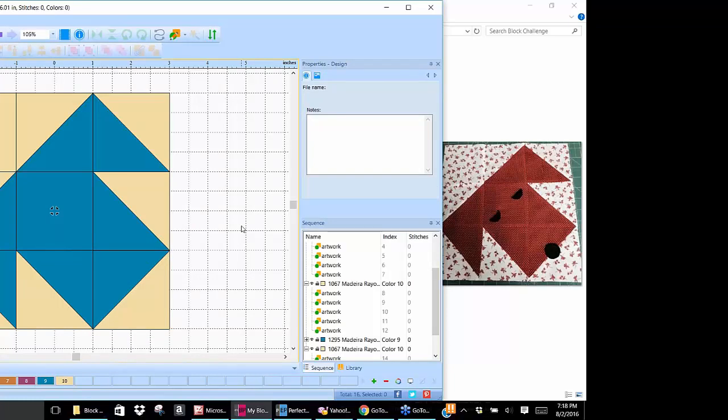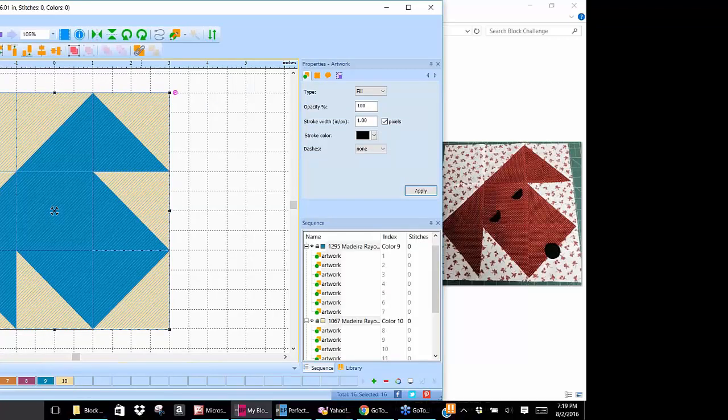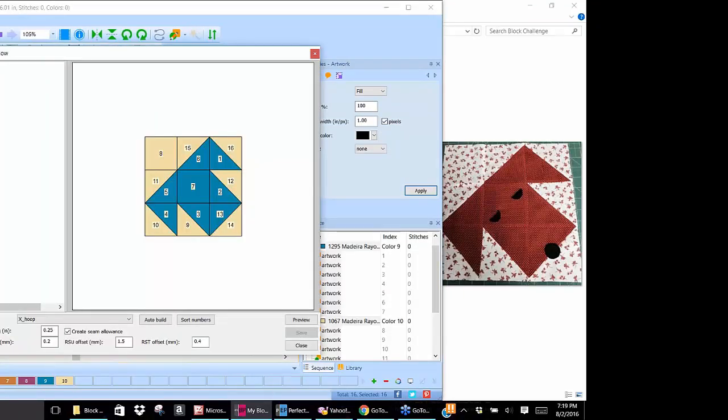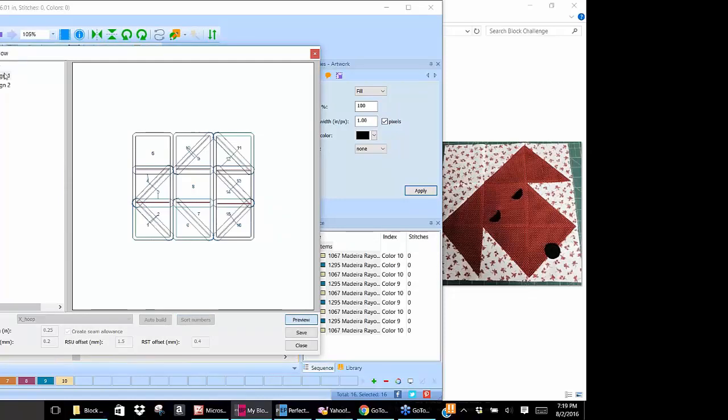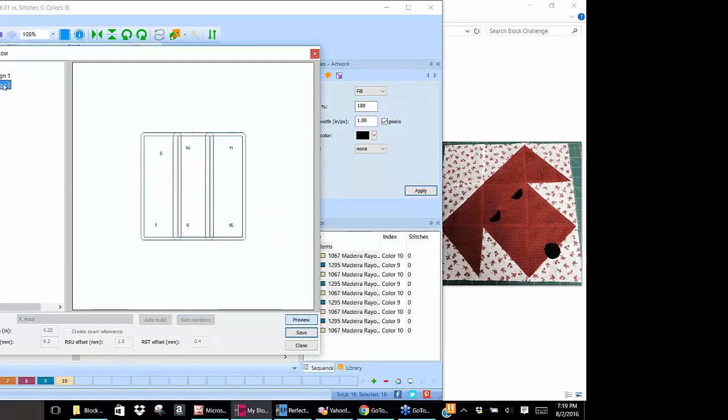So 2 different ways to do it. You can just rotate them and combine, or you can rotate, copy, and move. And these are very simple ways. It's very accurate. If I select this again and take it to my workflow tool right here, workflow, and do auto build, there you go. Sort numbers, yes, and preview it. I have again 2 designs. So either one of those ways work just fine.